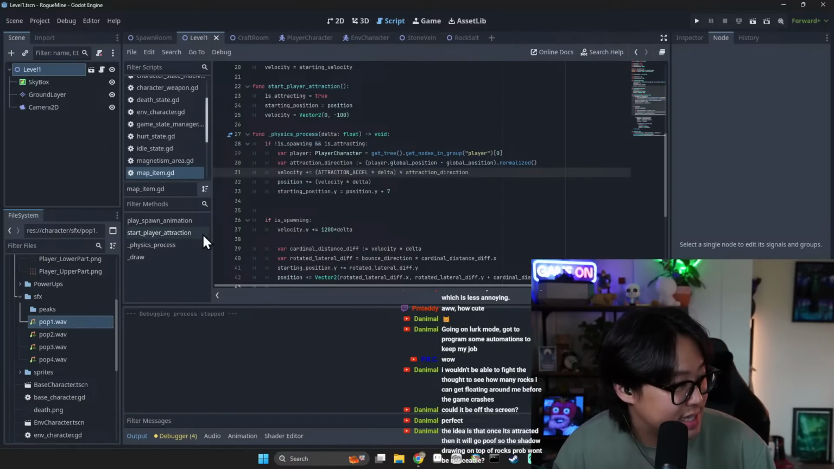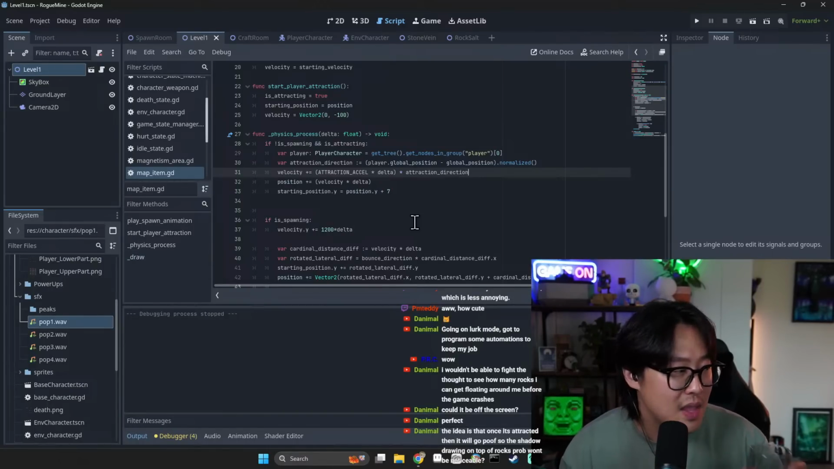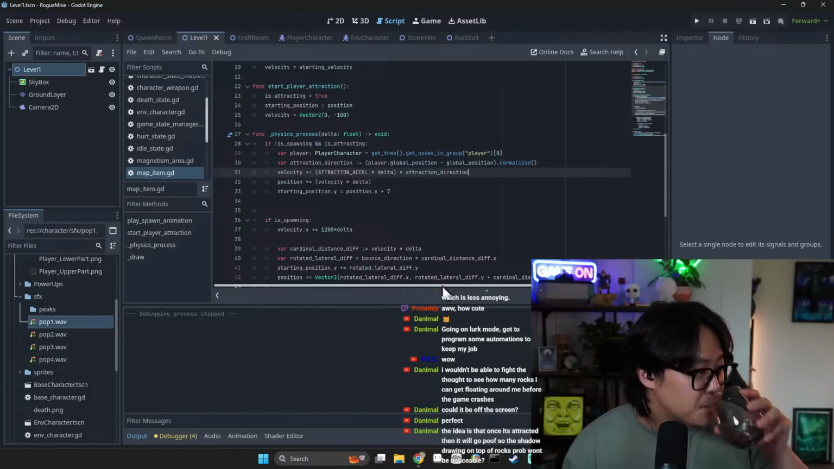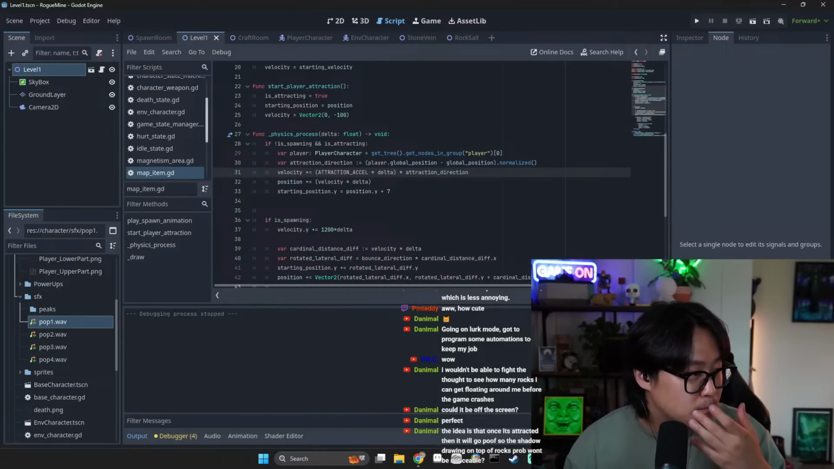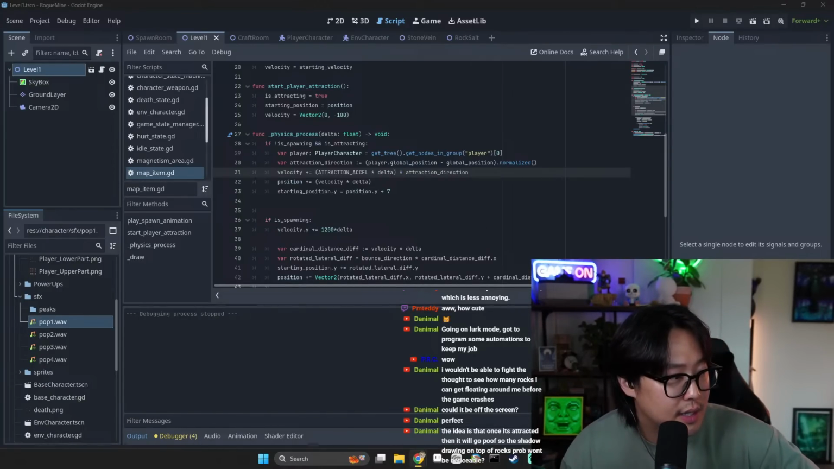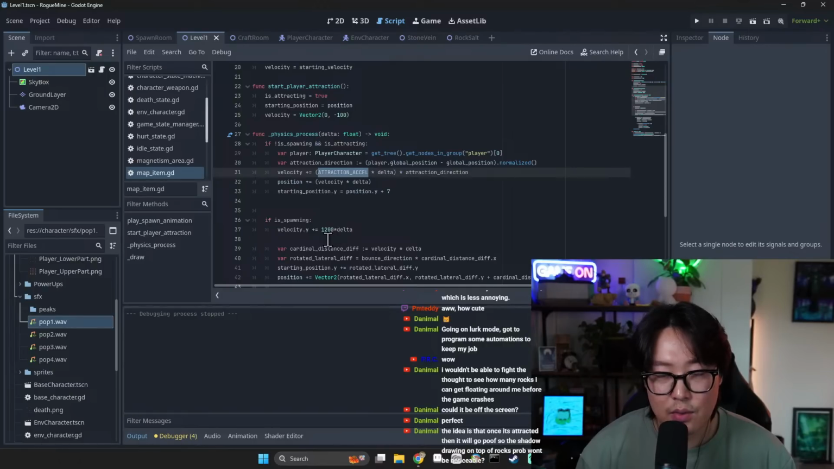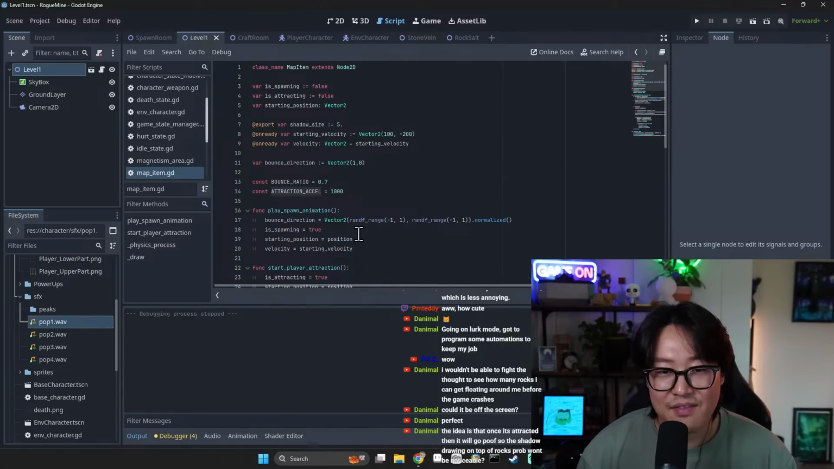Danimal says the idea is that once it's attracted, then it'll go poof. So the shadow drawing on top of rock probably won't be noticeable. Yeah, I think it won't be noticeable enough for me to really worry about it. But it is a bit of a concern that there are objects just floating around infinitely. So we definitely want to make sure that the attraction acceleration is a variable.